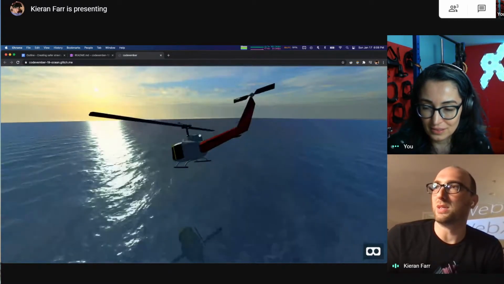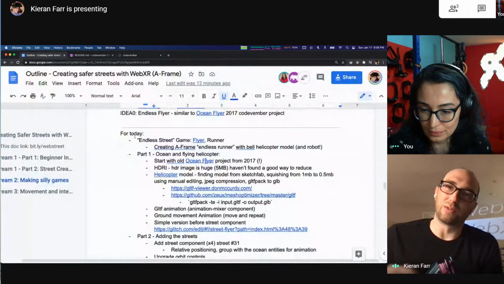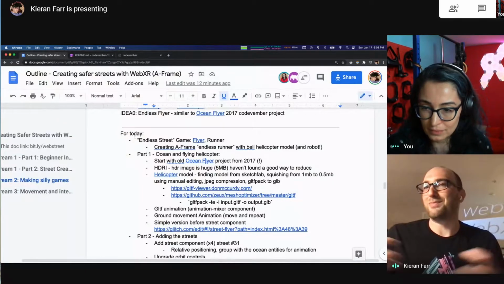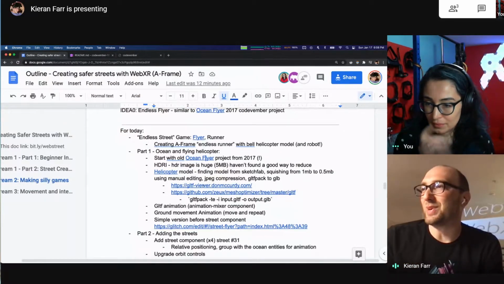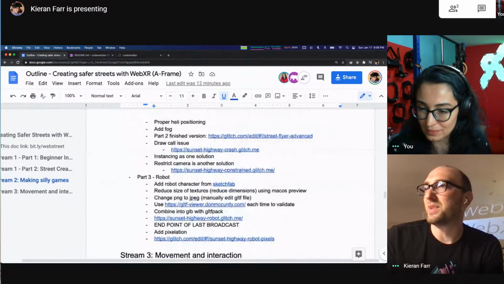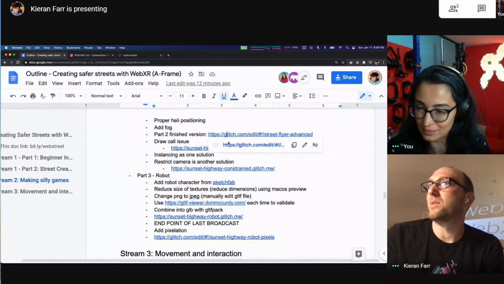We looked at the code and saw how it works. And then we essentially mashed these two things together. We took that helicopter idea and we took the streetscape and we mashed them together into an endless flyer that has the streets with it. So let's take a look at what that looked like. There we go.